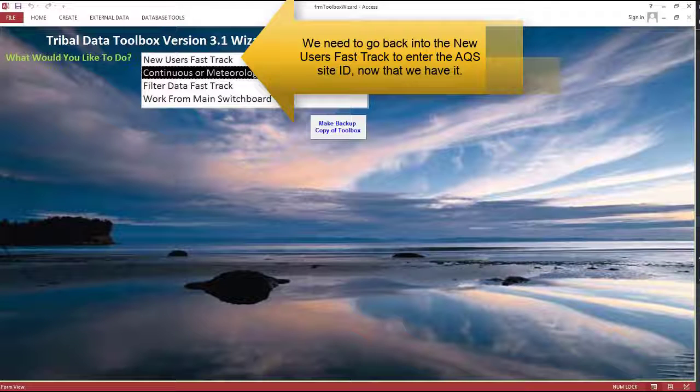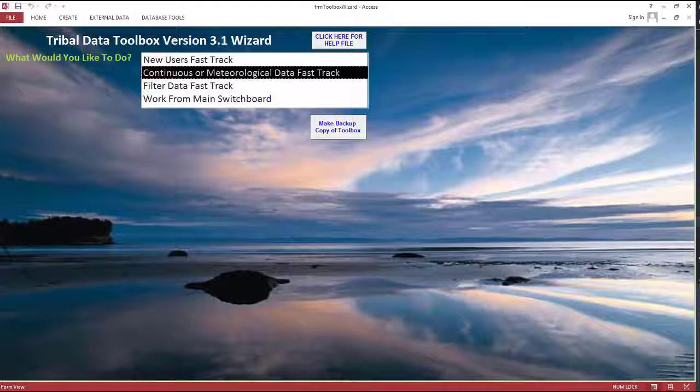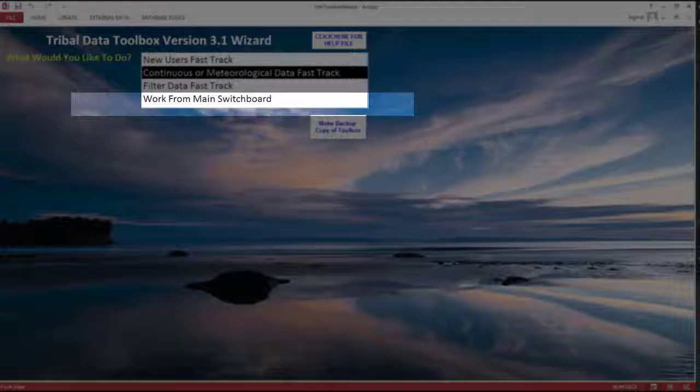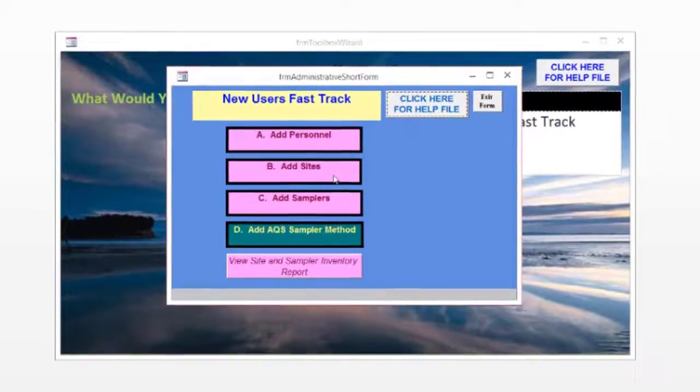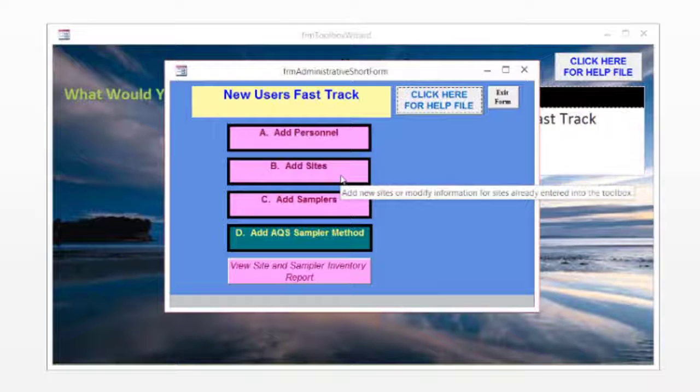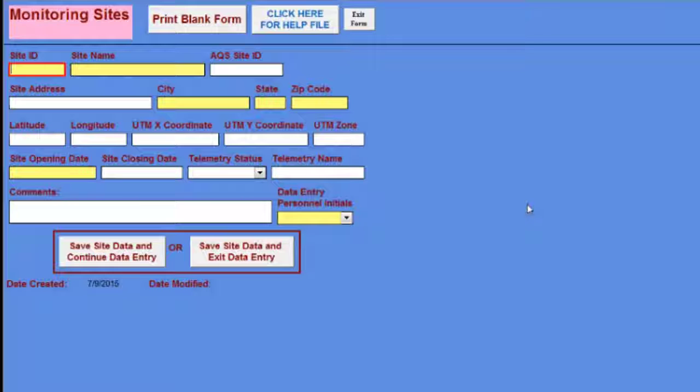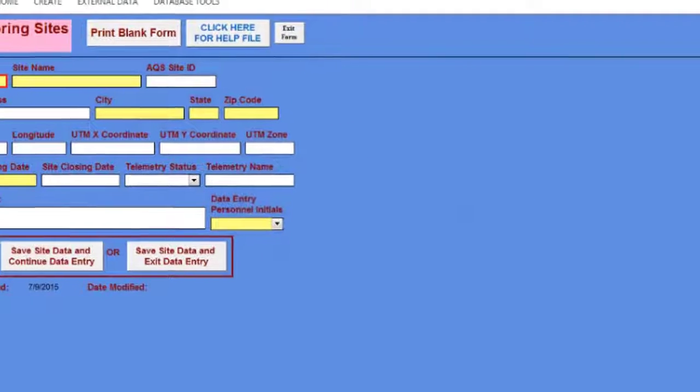So we need to go back into the site records in the Toolbox and add the AQS site ID for our other site. We are going to go back into the new users fast track to do this because we have to access the form where our site information is. So let's click on new users fast track and go to add sites. Remember that when you click on add sites, you also have the ability to edit site data. So we click add sites and that opens up this form, and I'm going to make it a little bit smaller because I like seeing it that way.